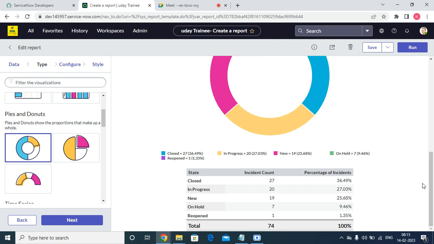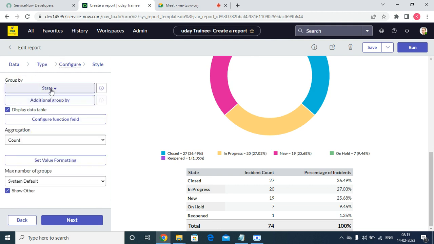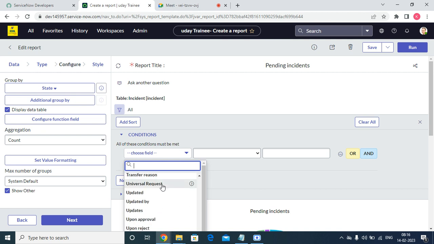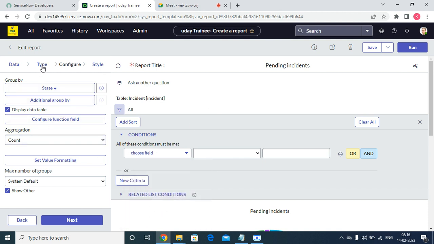So the donut will come like this one. And in the configure, whatever fields you want, we can show the same thing. And in the condition builder, whatever we want, we can write the condition here. Like created on last month, created on next month, created on due date, like that. So there, if you see open, there are a lot of fields. Whatever fields we require, we can use in the condition builder.